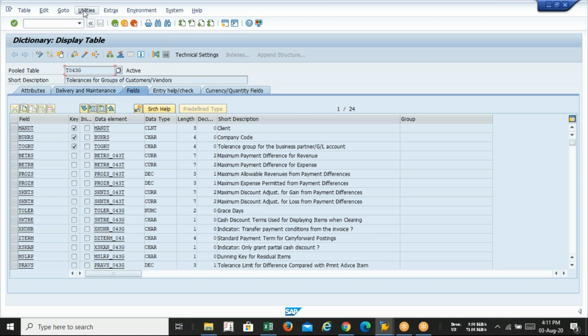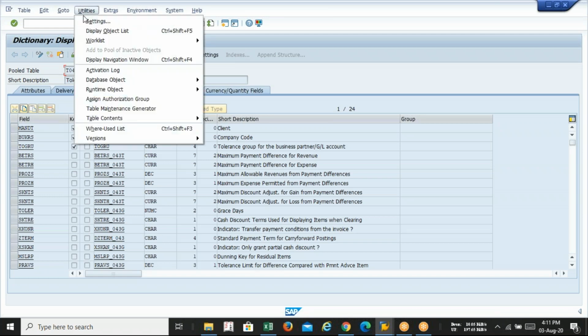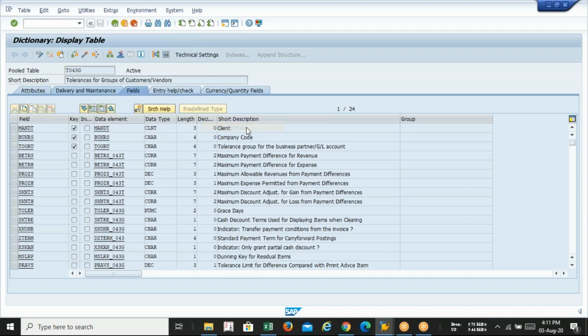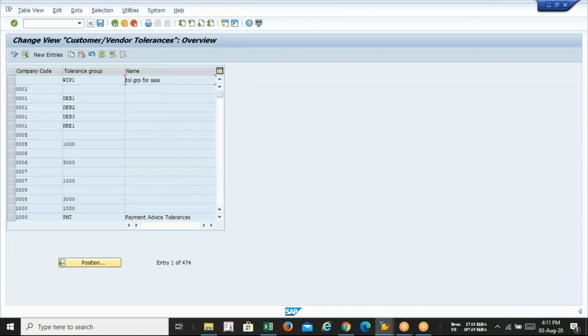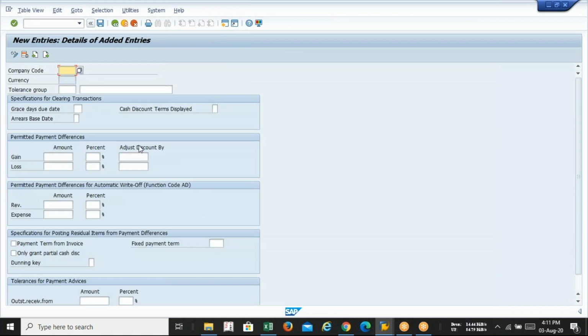So here you have to do what? Come to the utilities part, and there is an option called table content. And under table content, there is an option called create entries. So click on create entries. And here you have to create the new entries. Okay, so what is my company code? It is LAVA.